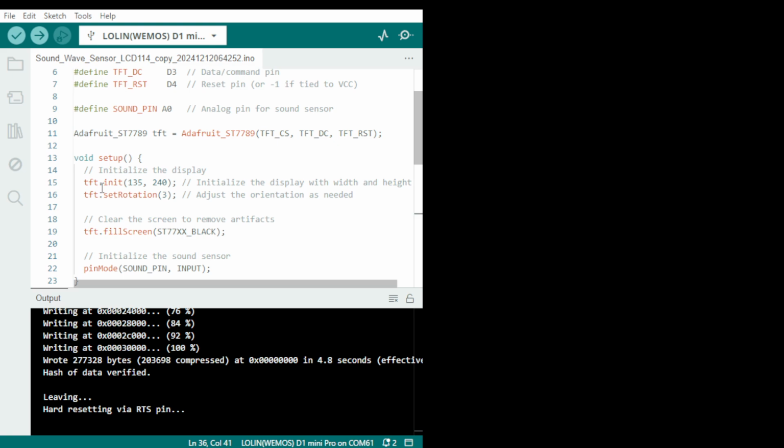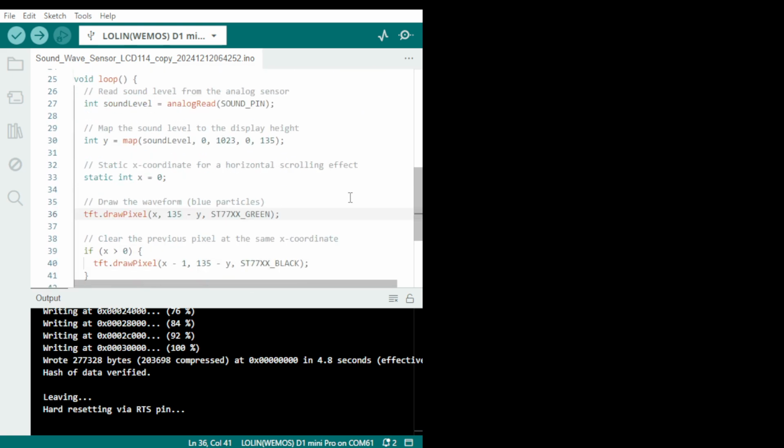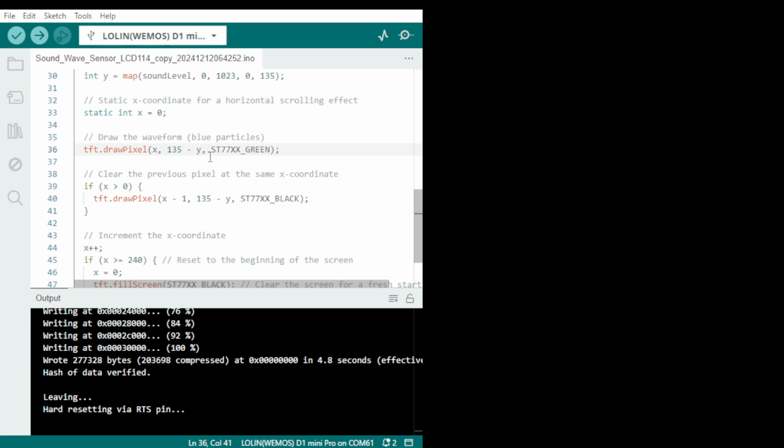This is the TFT initialization, 135 by 240. You can change the color. I made it green, but you can make it white, or blue, or red if you like. It's probably interesting to have a white background and maybe blue dots. That could be one idea, so you can try.